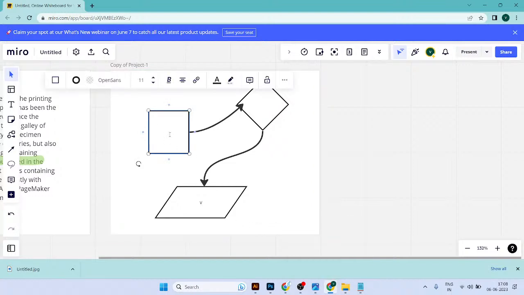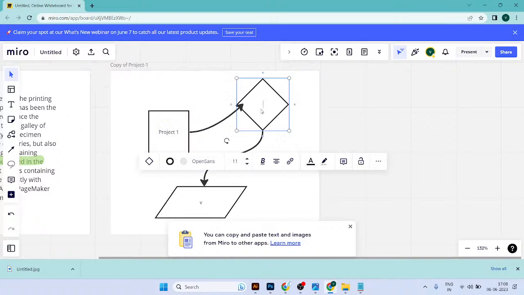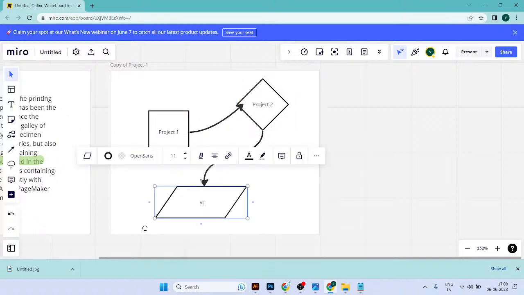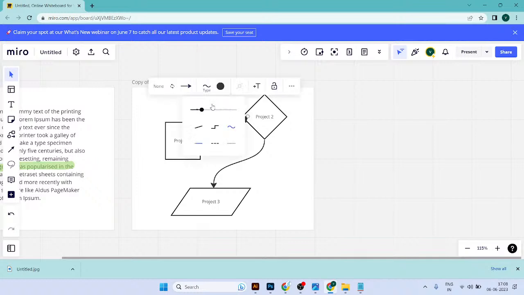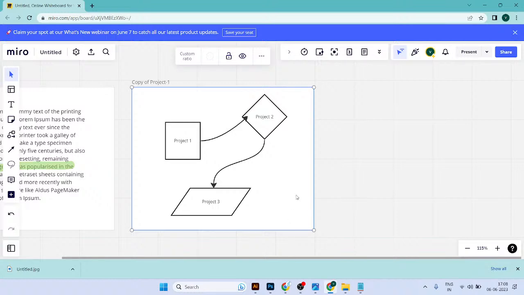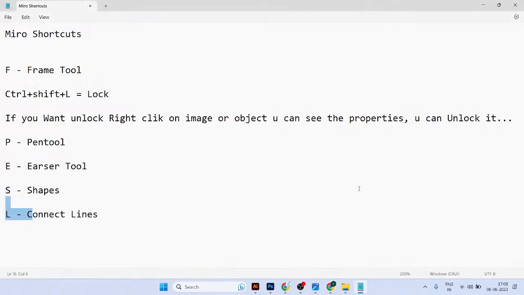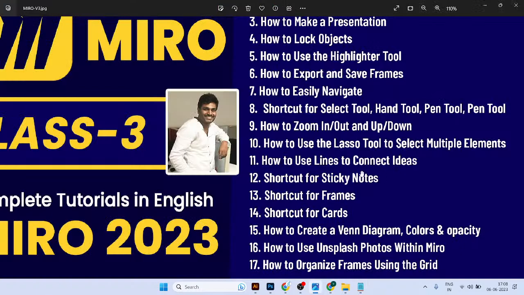So double click, we can create project one, and double click, project 2, project 3. So these are the connectors, and click it and decrease the size of the connectivity, and select it and decrease the size of the connectivity. Anything else? Now you got it. These are the line connectors.